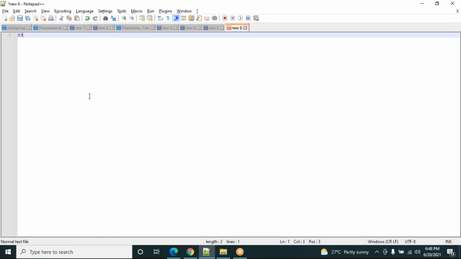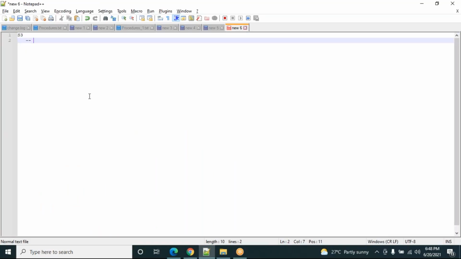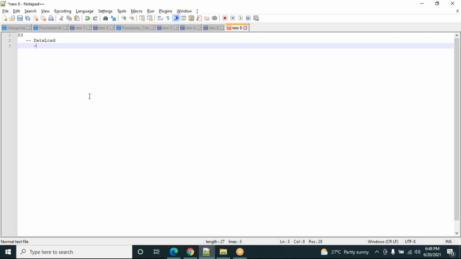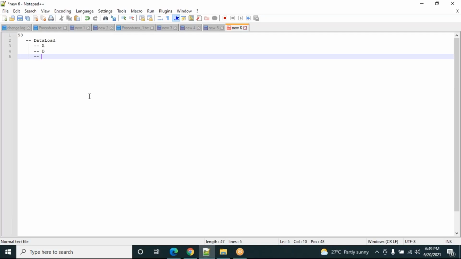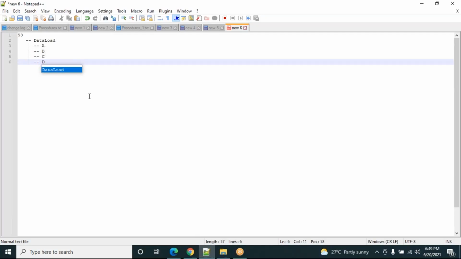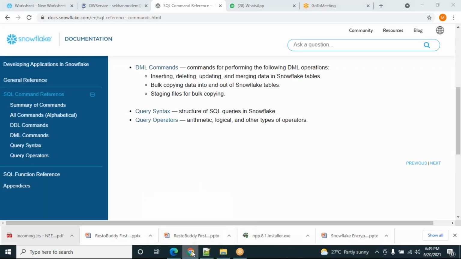So this is your S3 bucket, and underneath it, for example, there is one folder, a data load folder, and within that you have four folders: A, B, C, and D. Now each of A, B, C, D has 10 files, and you want to load all of these files into one table.